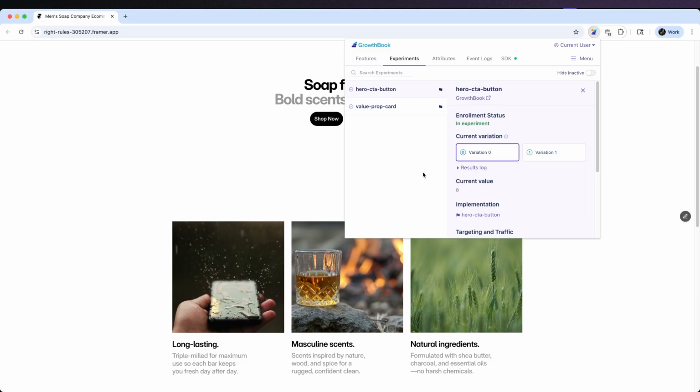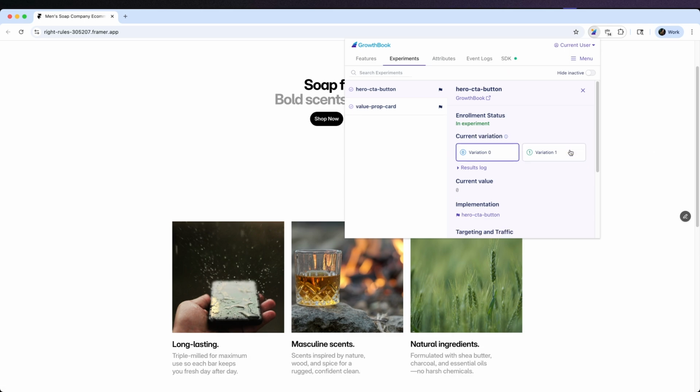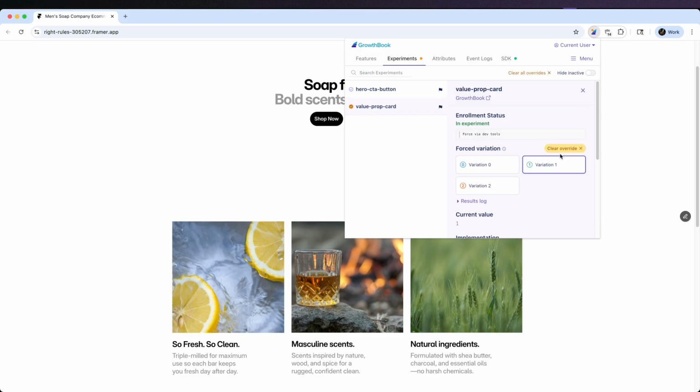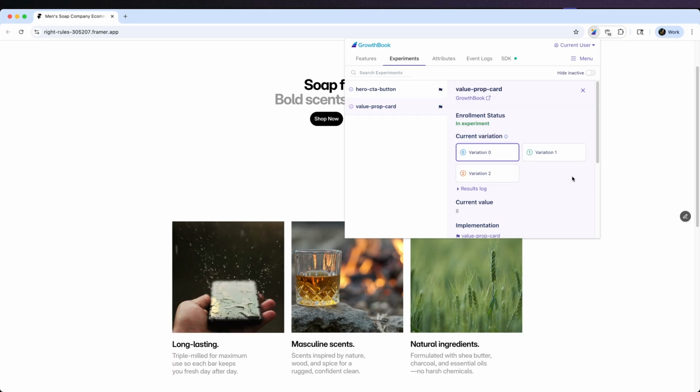So right now I have the hero CTA button. We can see that the control is showing, but I want to know what the variation will look like. So I can change it right there and it shows me what that variation is like, which is good. And then let's also do that for the value prop card. All right, so there's our beautiful lemons and then our little bubbles. So we can see that all of that is working as we would expect.